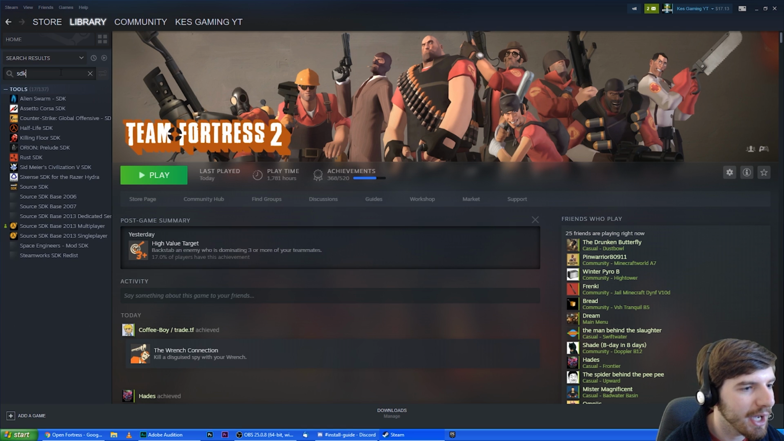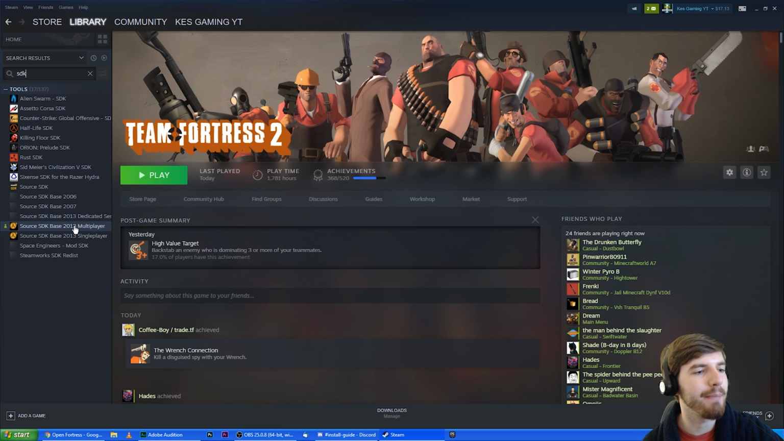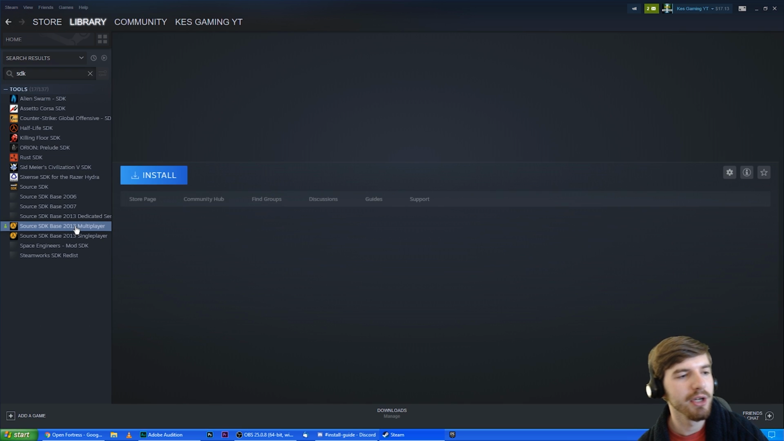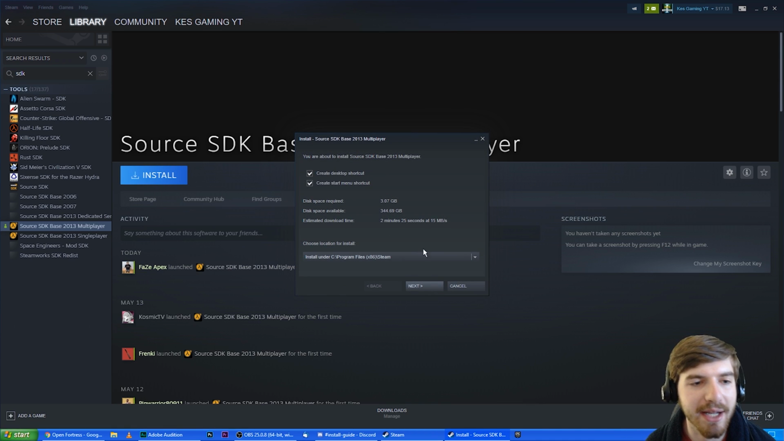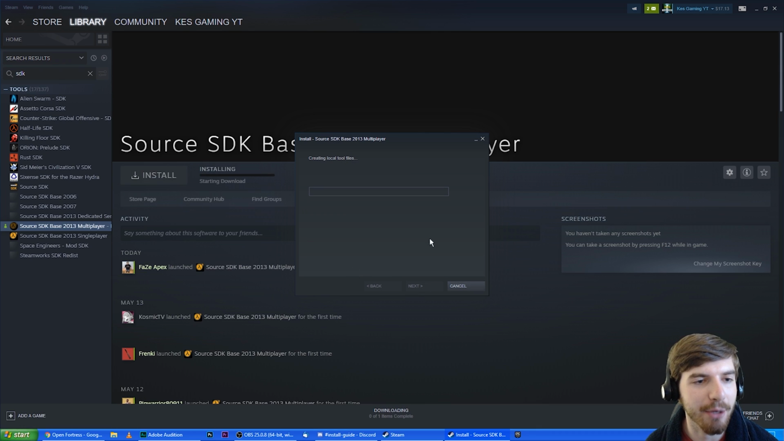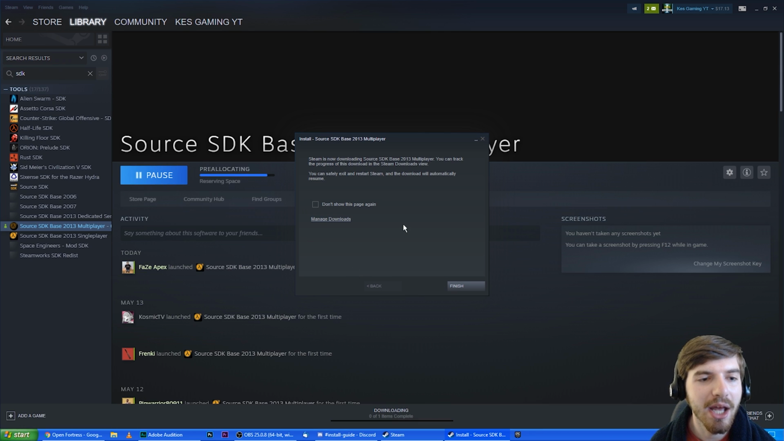2013. Source SDK Base 2013 Multiplayer. This is what we need to install. Now, I don't even have this installed, so I'm gonna go ahead and download it. It takes 3 gigabytes, so that'll probably take a little bit of time to download.